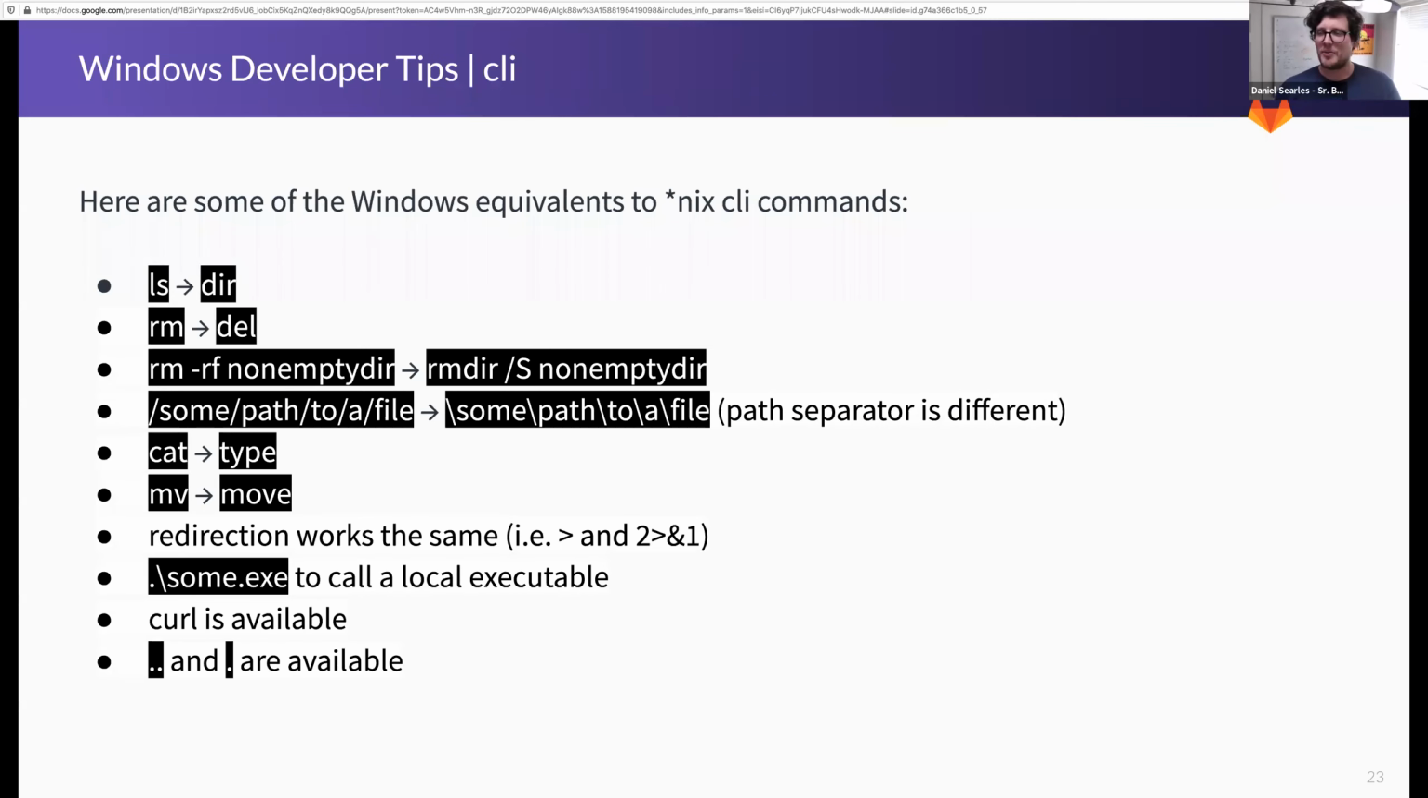And then here are some other tips for those of us coming from Bash to Windows Command. So instead of ls, it'd be dir, or instead of rm, it's del. One that gets you though is if you have a non-empty directory, it's rmdir, and then that /s is a way that you can add arguments, it seems. You can also notice that your path separator goes the other way. Instead of catting a file, you would type the file, and move is spelled out.